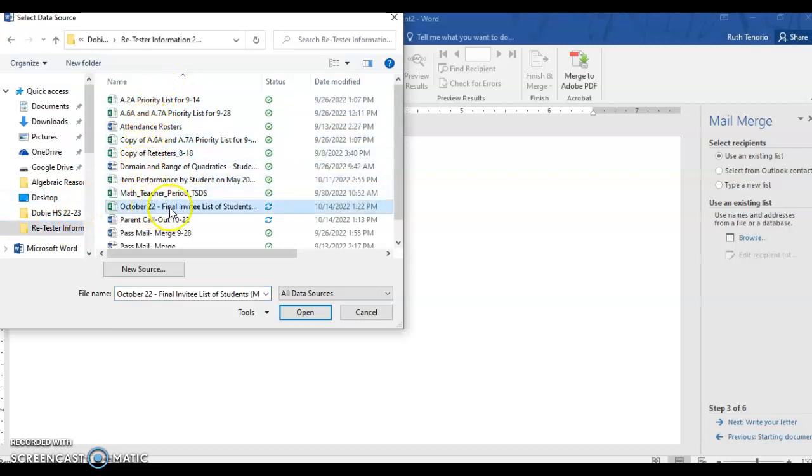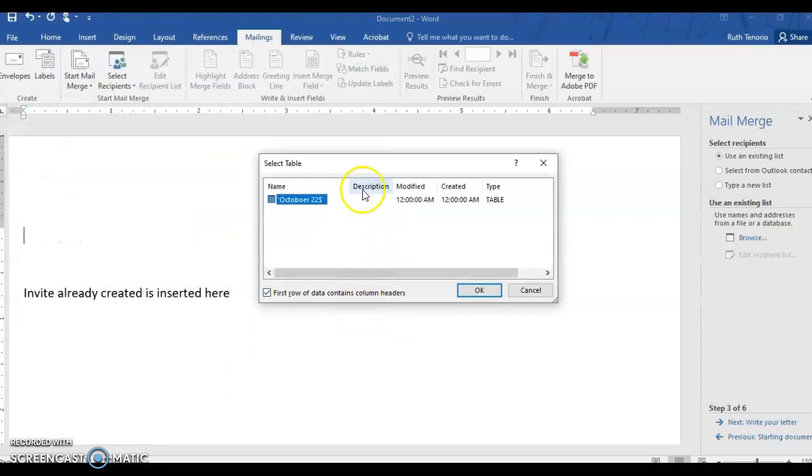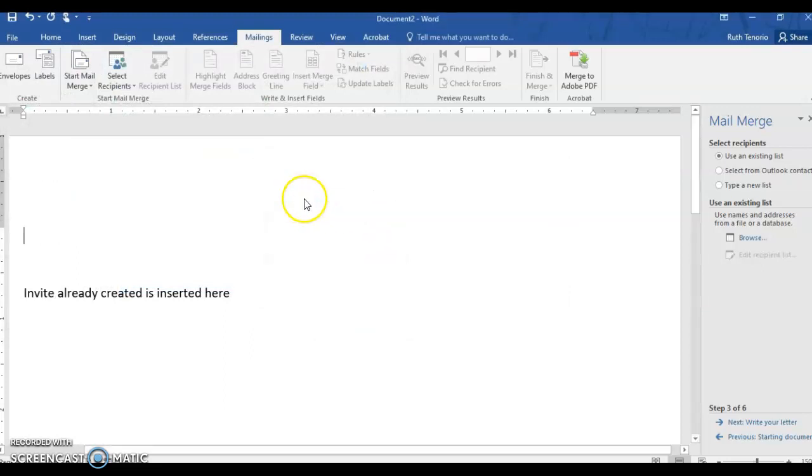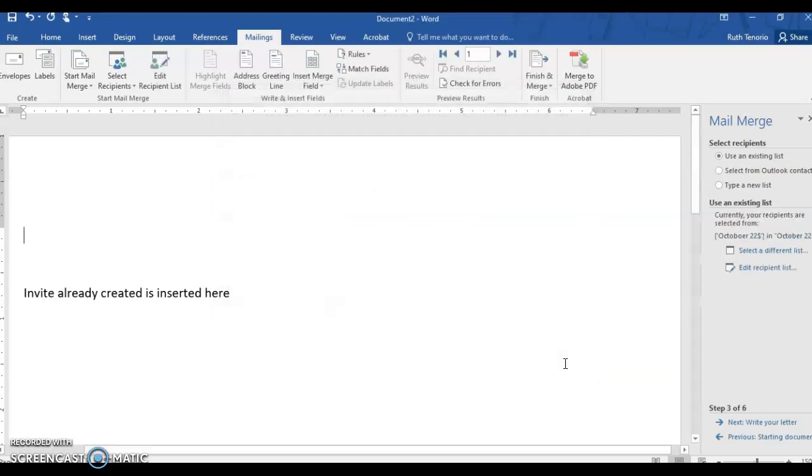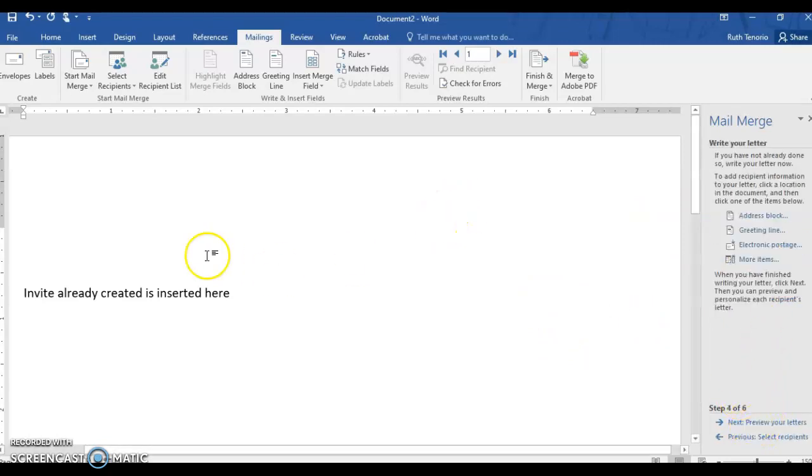So it was this one, the final invitee list of students. I don't know why, but you have to double click and then press OK. So now it knows we're taking from this list. Next, write my letter. So I would say student.